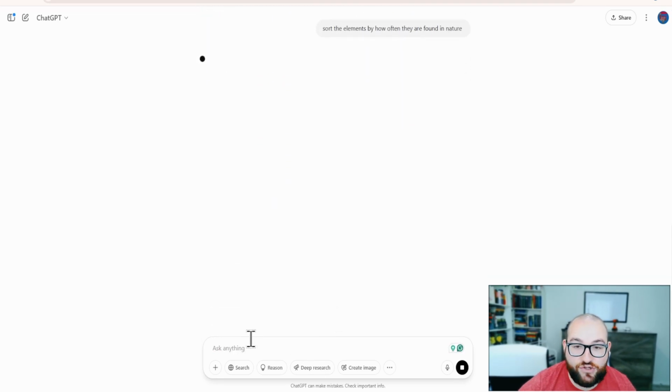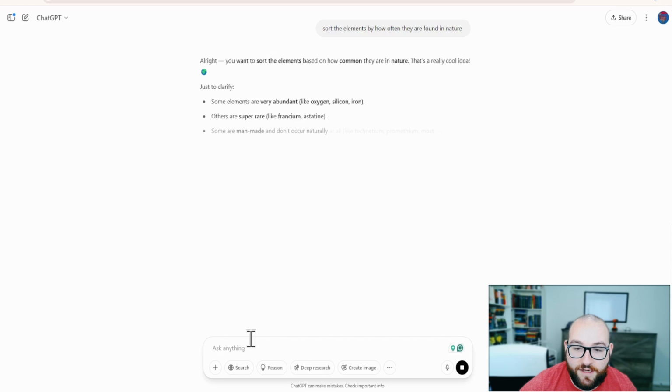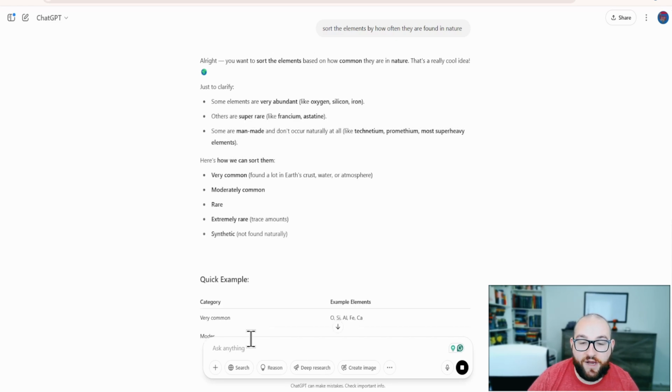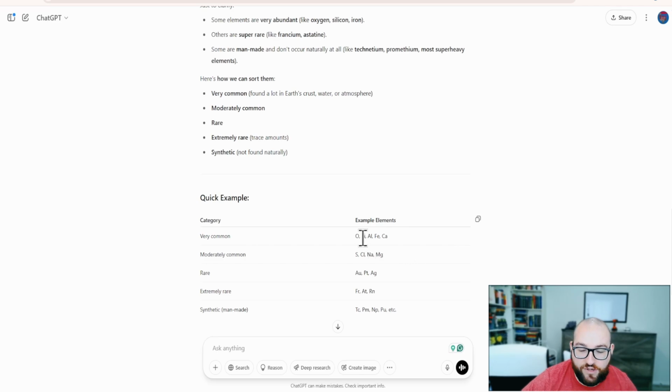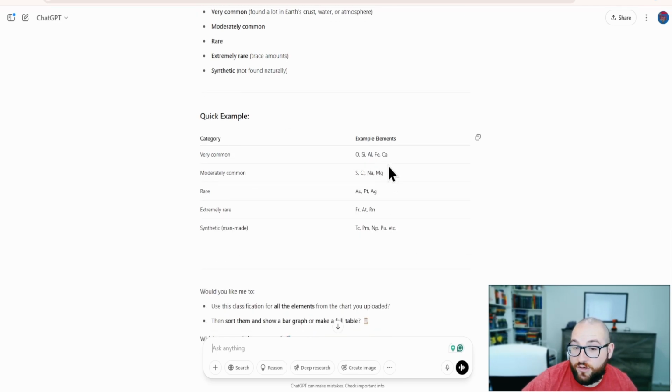And you can ask it to sort it by how often it's found in nature, and it'll sort it by rarity, right? Oxygen and iron and calcium at the top, and it also breaks it up into man-made elements as well that are not found in nature at all. So it breaks that down into its own separate category.